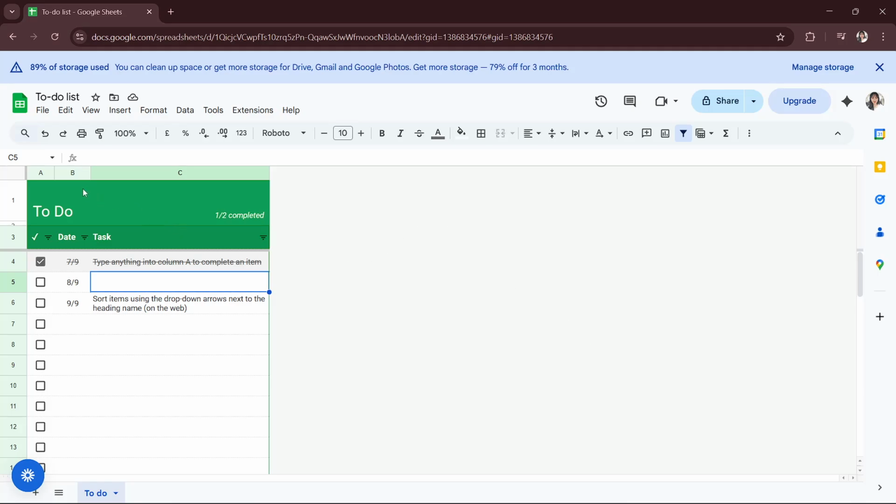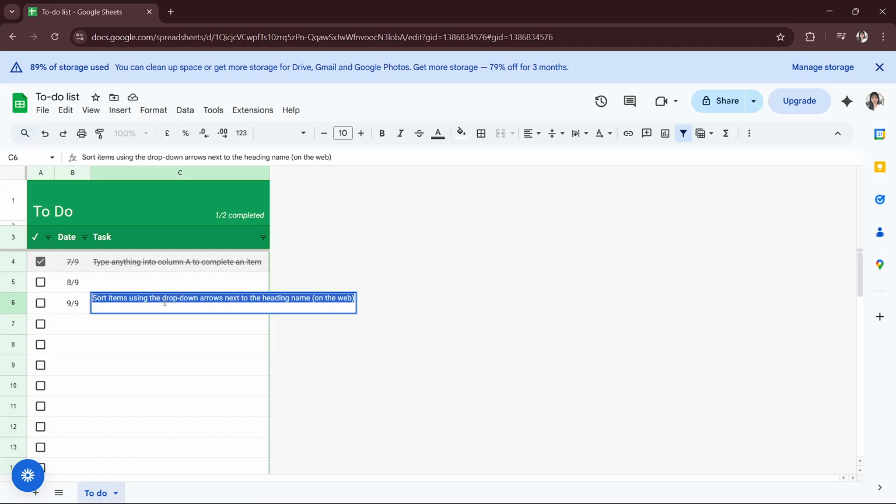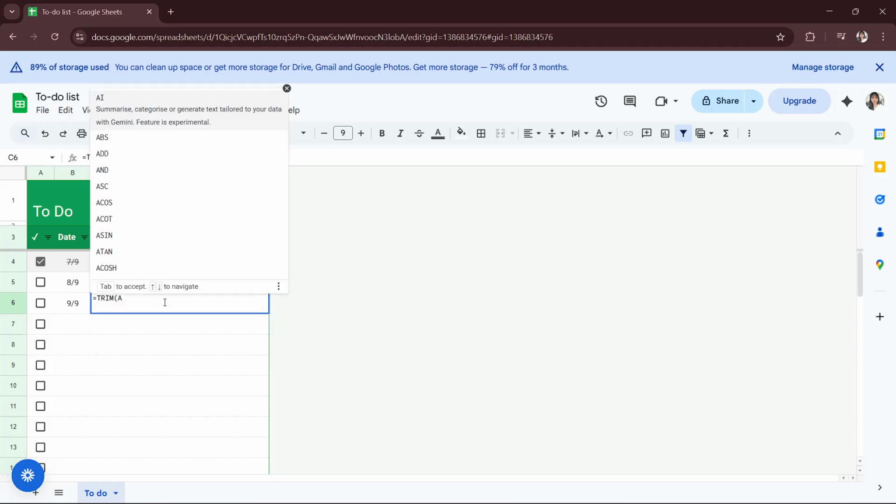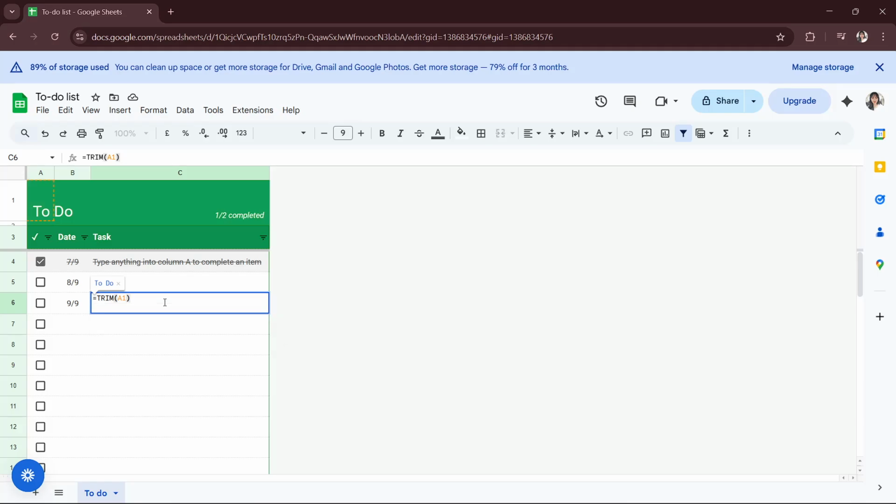The first thing that you will do is open your Google Sheets file, and then click on the cell where you want the cleaned result to appear. What you will have to do is type this exact formula: equal sign, then TRIM, then A1. And then just click enter to apply it.